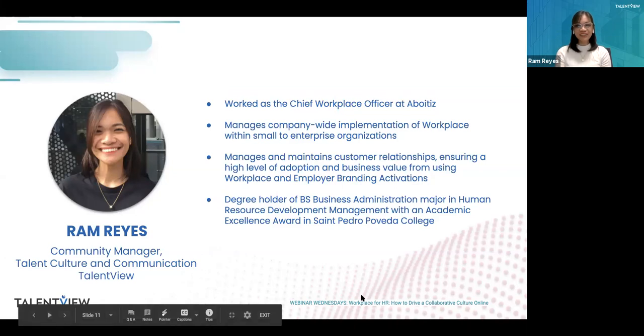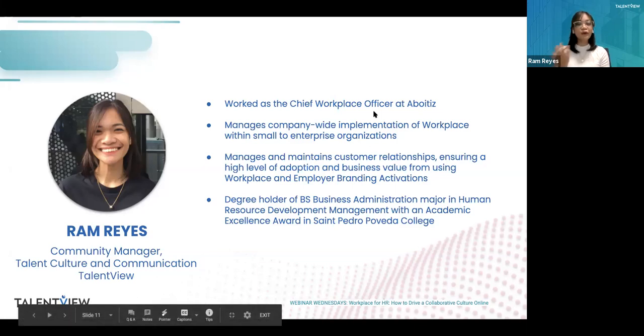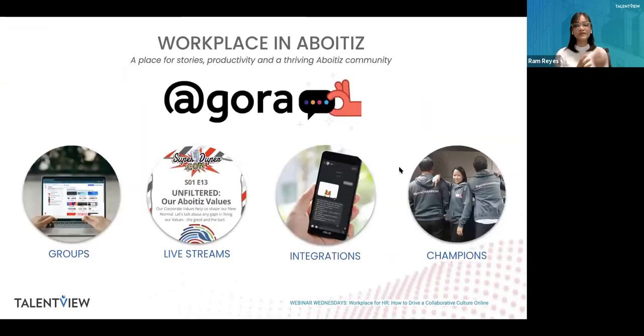So as Ange mentioned, I was the Chief Workplace Officer in Aboitiz. So basically, I was in charge of the whole implementation end-to-end strategy of how we roll out Workplace in Aboitiz. But now I'm with Talent View, and with that, currently I handle company-wide implementation of still Workplace within small to enterprise organizations. So on the next slide, previously Lawrence shared with you the high-level features of Workplace, and on my end, I'll be sharing with you the actual experience of using Workplace in the community of our organization perspective. So I'll be sharing with you my experience with Workplace in Aboitiz.